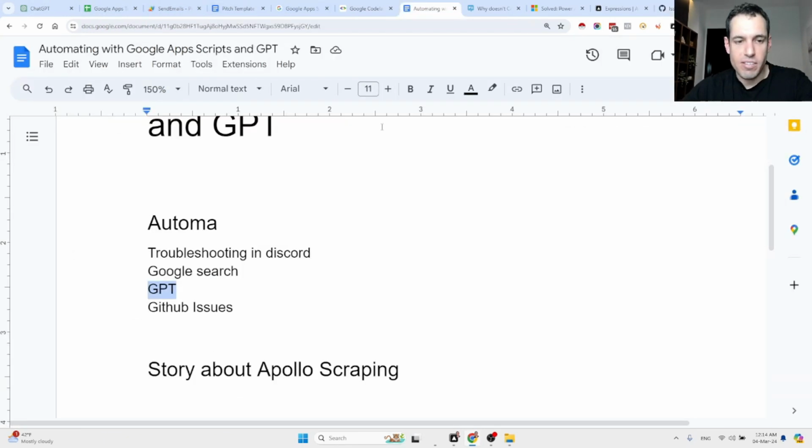Okay, so that was the end of that. This was a short intro regarding troubleshooting and what I've been encountering in the last few days. And now I'm going to transition to a story about Apollo scraping. The other day I had a client who wanted to automate a workflow in which they exported emails from Apollo, and then enriched the data using data from the website of the prospects, the Facebook Ads library, and different data sources.